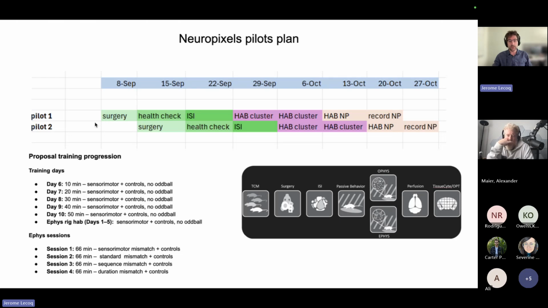That's how it has to go through this process. So first, the mice are implanted. Then we have a health check to check that there are no issues. So it's a recovering period. And then on the week of September 22nd, they go through intrinsic imaging. So there we'll map the visual cortex to make sure that our implant is aligned with the recording strategy. And it's also part of the health check.